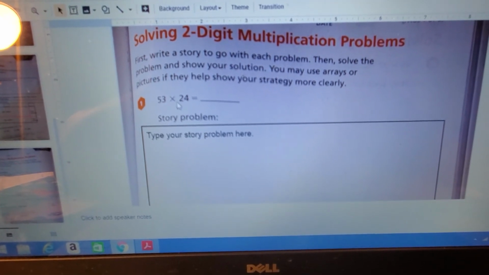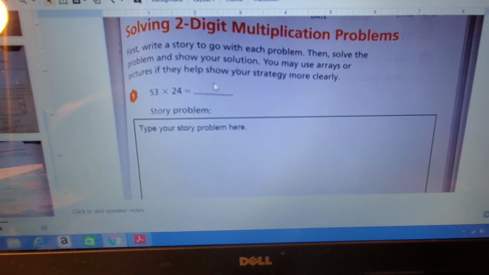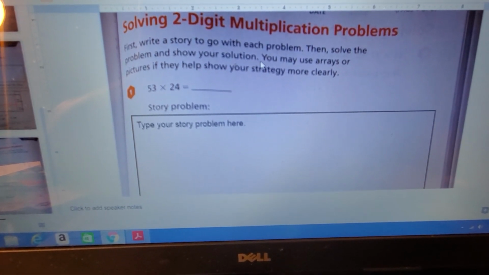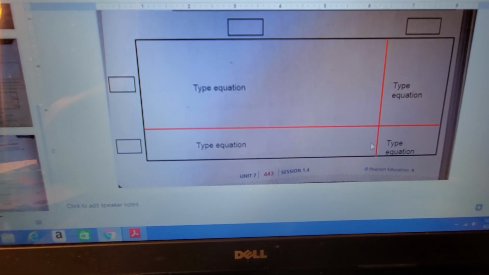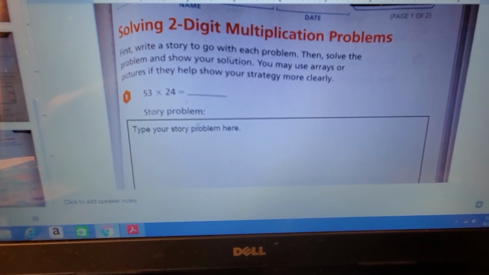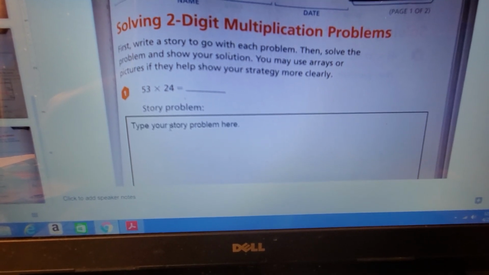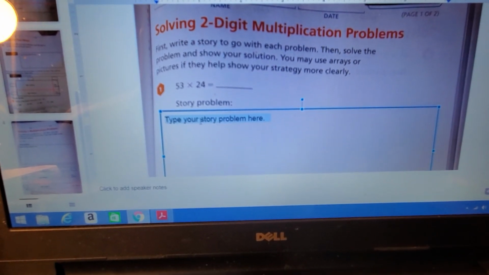So 53 times 24. First, write a story to go with each problem. Then solve the problem and show your solution. You are going to use arrays because there's one made for you. You're going to see it's already set up, and I'll show you how to type and put your numbers in. So 53 times 24. Type your story problem here. So what I do is just click twice, and I can begin typing. So I'm going to hold this up here for just a minute. I guess I have to do it like that.